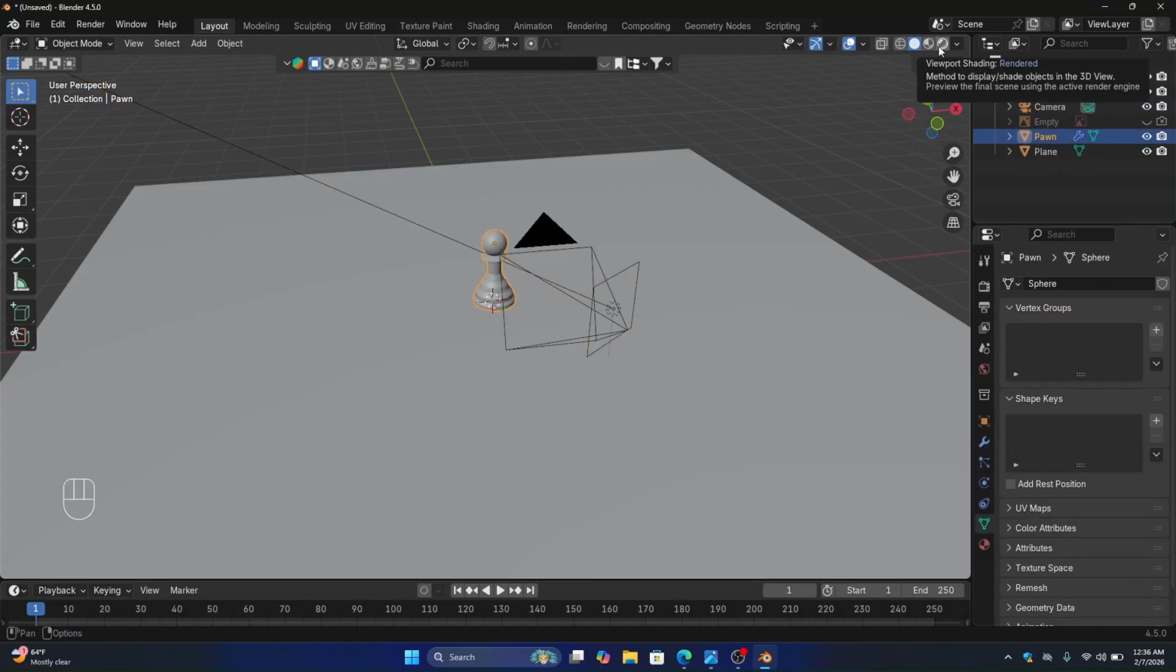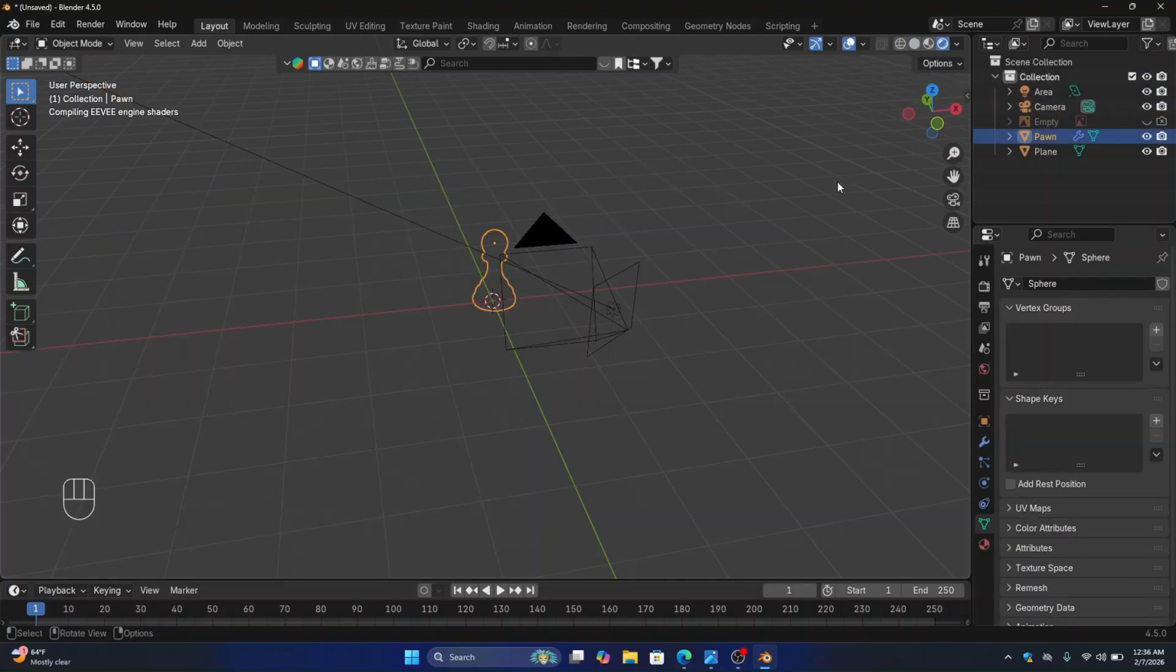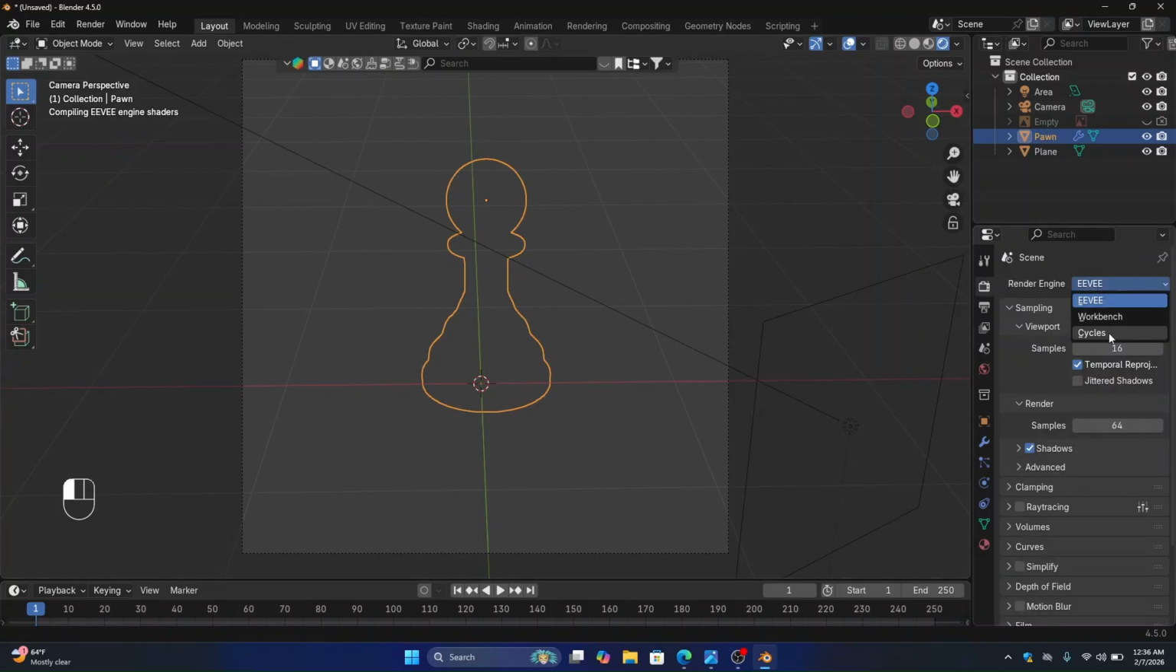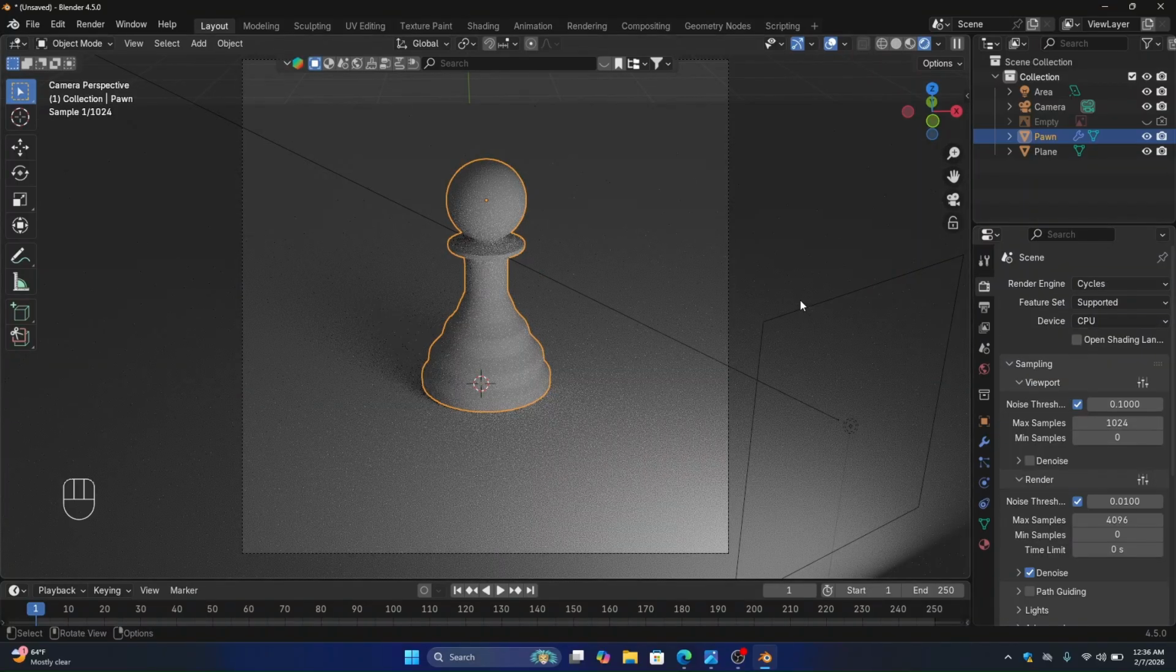Then how will we be able to see the light effects on our mesh? For that we need to go to our rendered view and see from our camera. This may take a while, so wait for a while. You are also able to see it's written here compiling EEVEE engine shaders. So we also have to go here and change our EEVEE engine to Cycles. Let me uncheck this for a while.